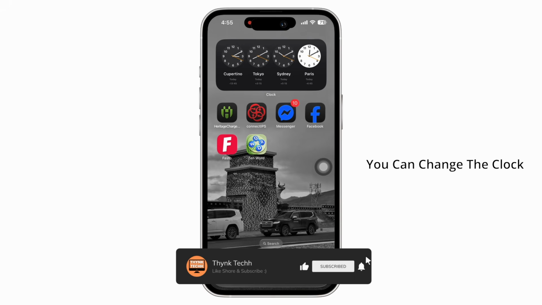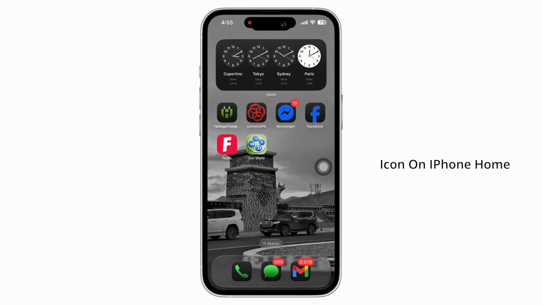So this was about how you can change the clock icon on iPhone home screen.